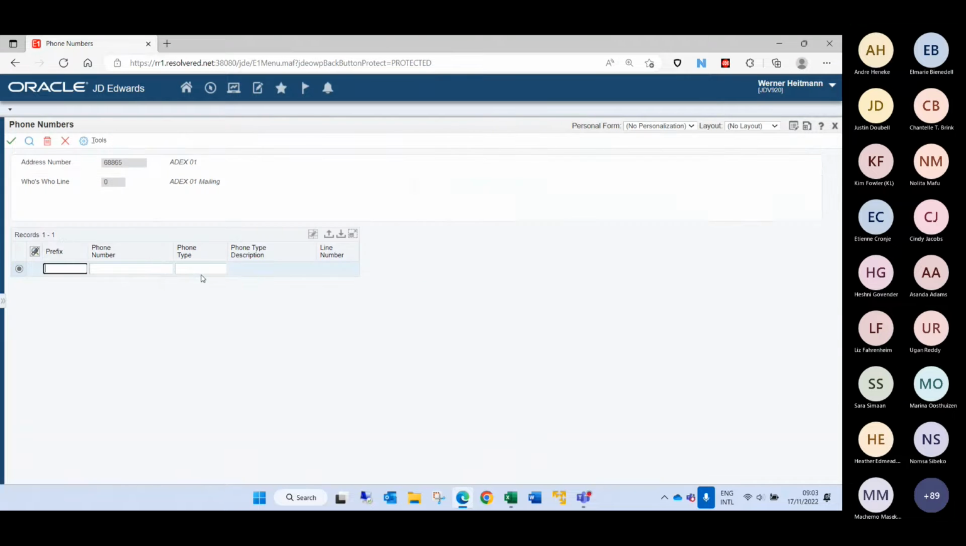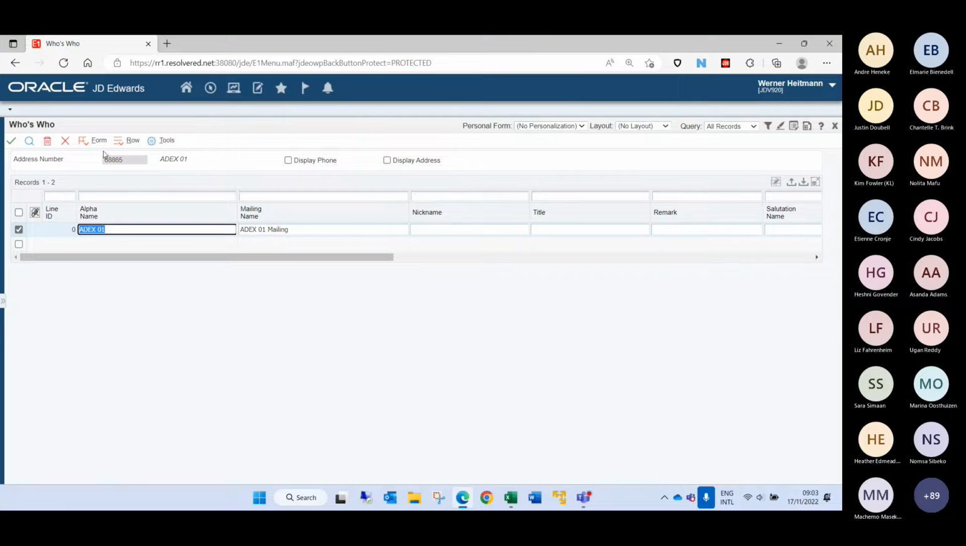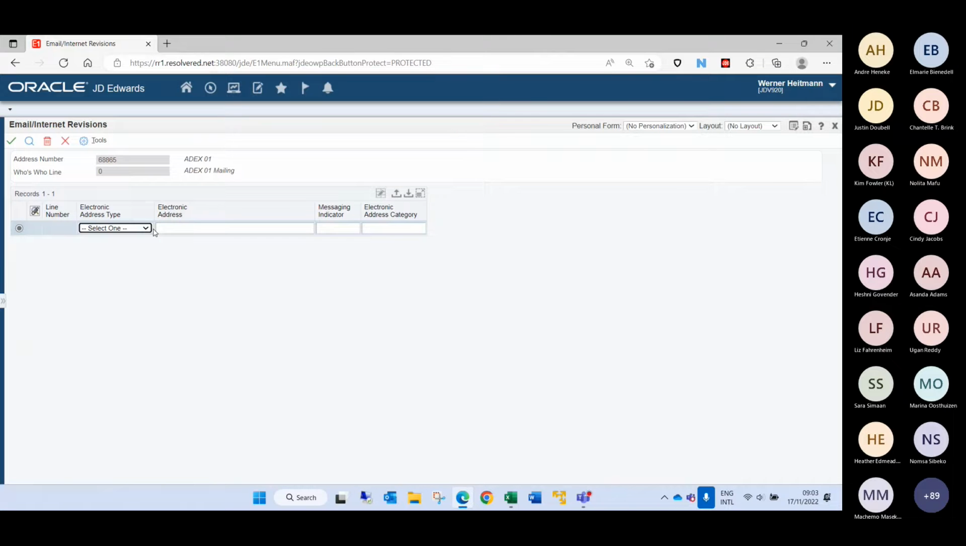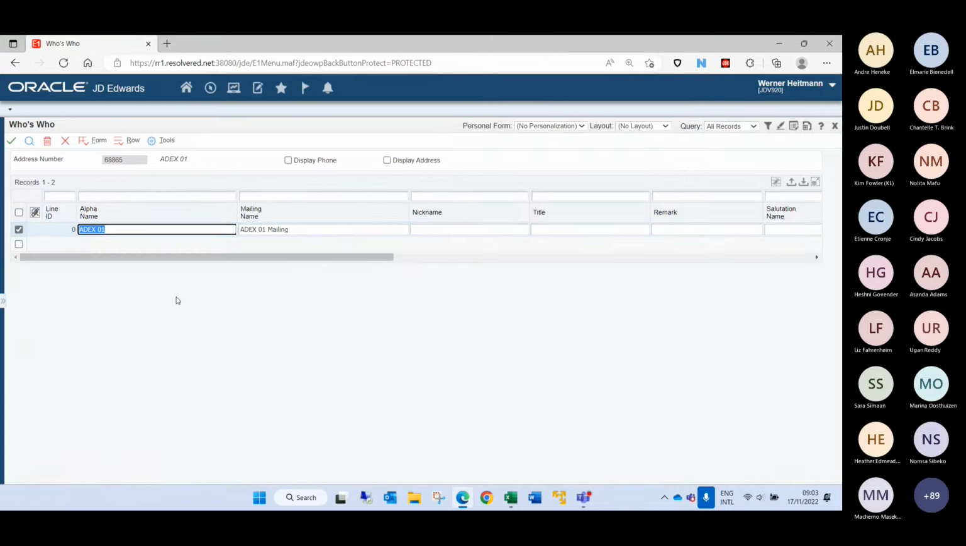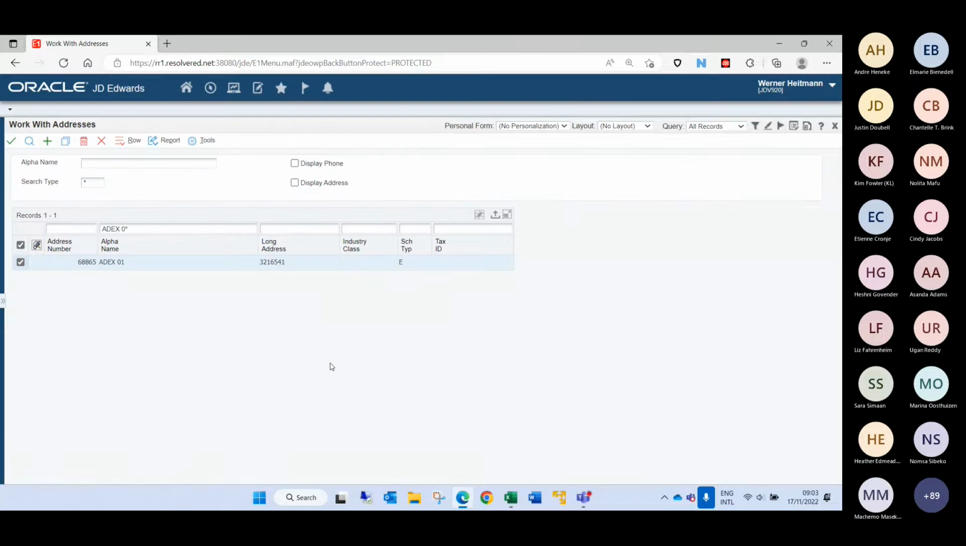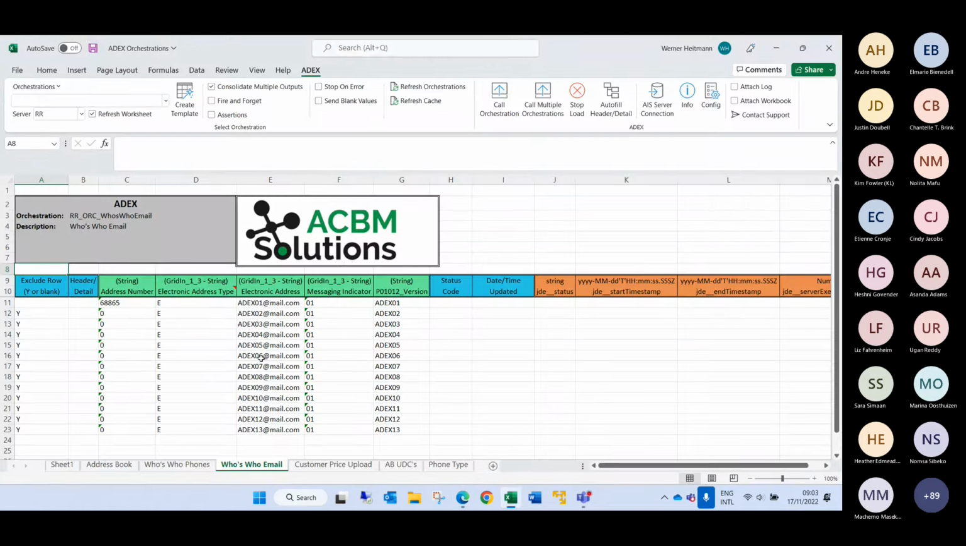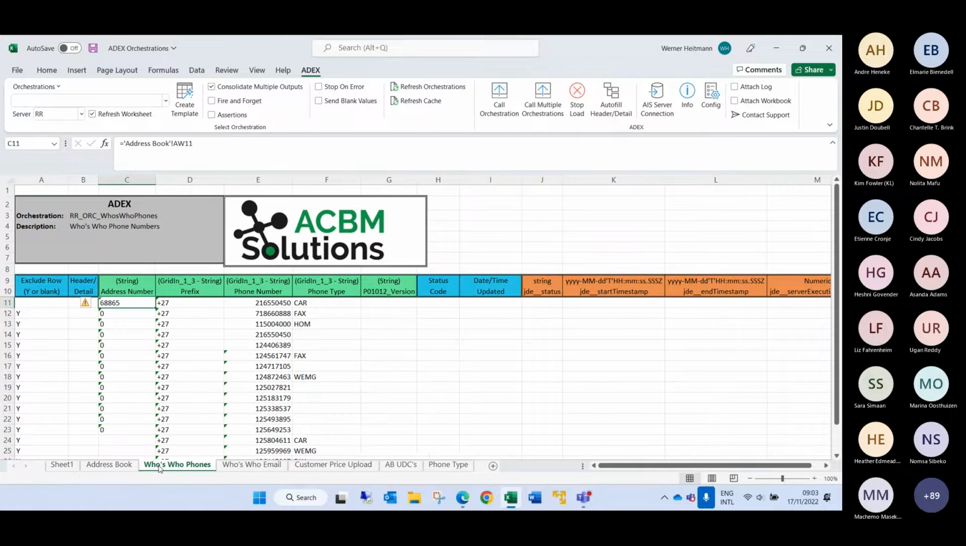Row phones. Currently we don't have any phones in there, and no email addresses. So I'm now going to just show you the additional added functionality on here.